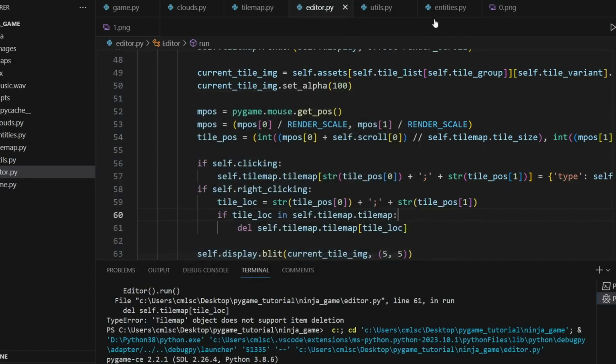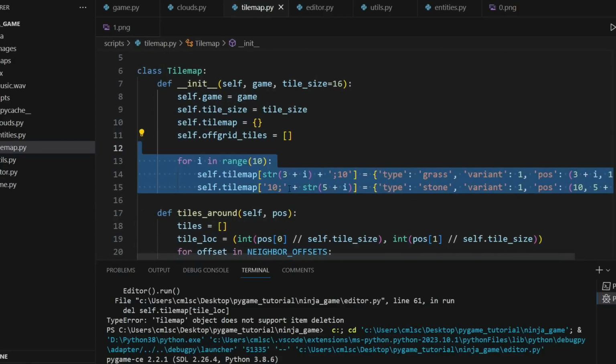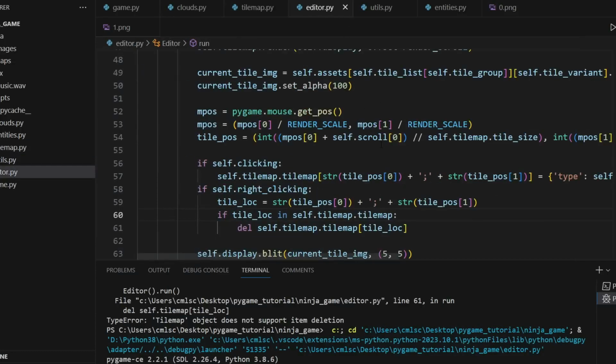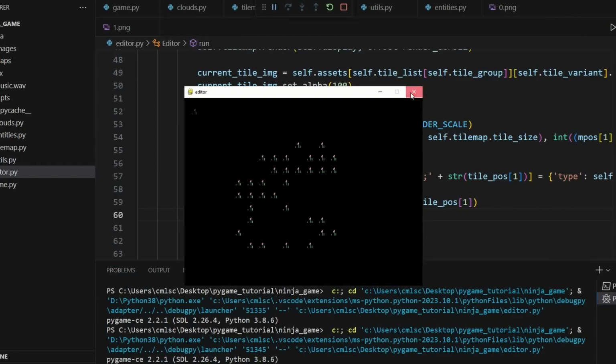And while we're at it, since we can now place tiles, let's go ahead and remove this code here that adds in tiles by default. All right, so with that removed, we can go back to our editor here, and if we run it, our pre-placed tiles are no longer there.